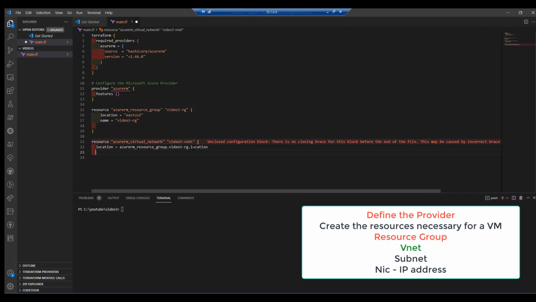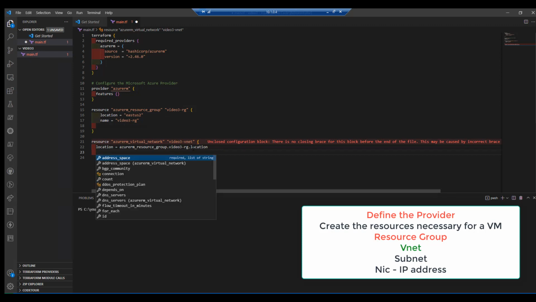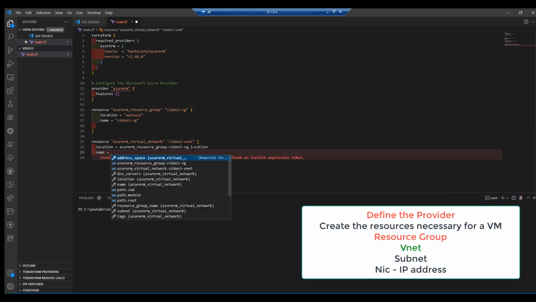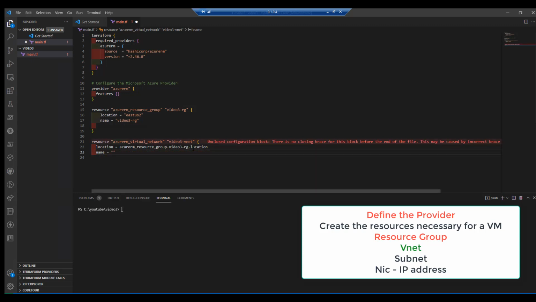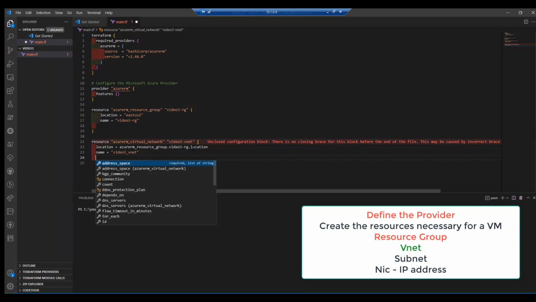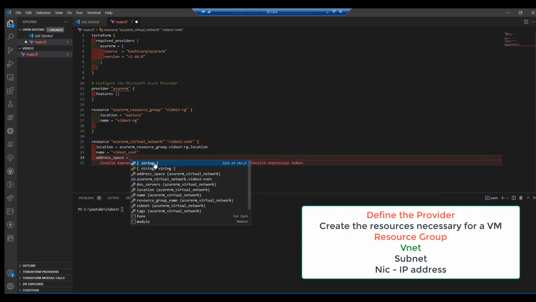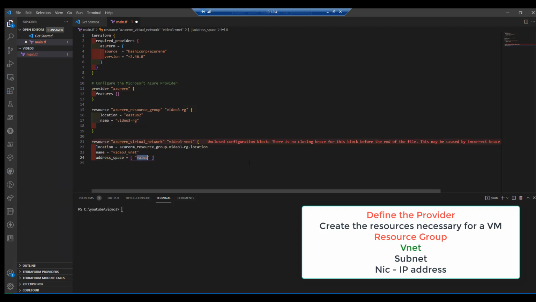And how about virtual network? It also needs a name, right? Required. And let's call this video3_Vnet. Can I have underscores? Well, we'll see. I can't remember. And it needs an address space. You can see it's required. And it has to be in an array.